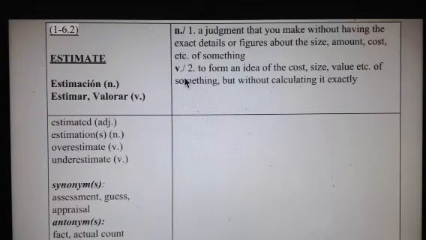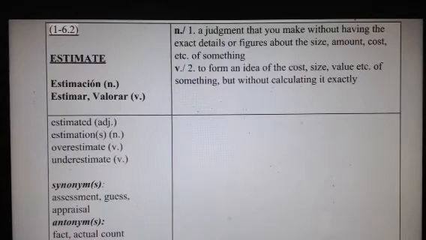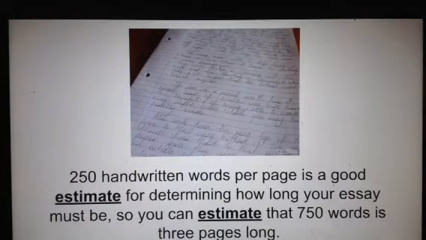Okay? Estimate, the verb, is the action of doing so. When you form the idea of how much something costs or how big it is or the value of it, but again, without counting exactly. Alright? Let's take a look at your academic word of the day sentence.